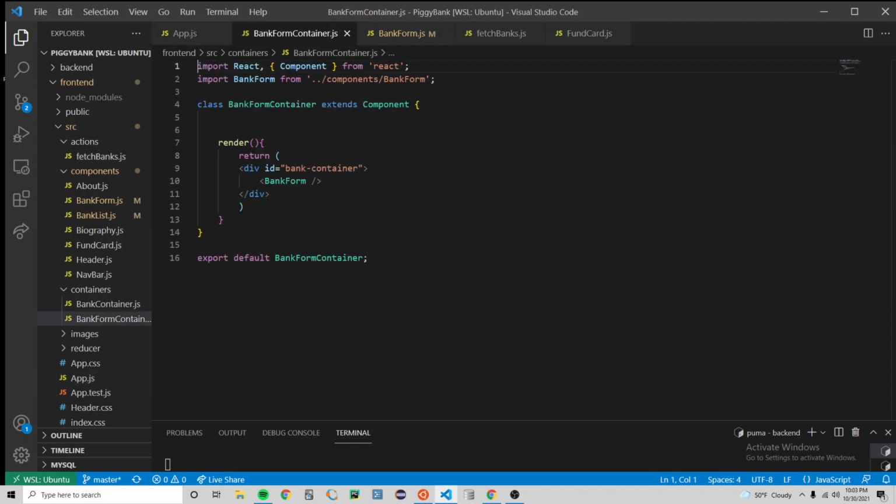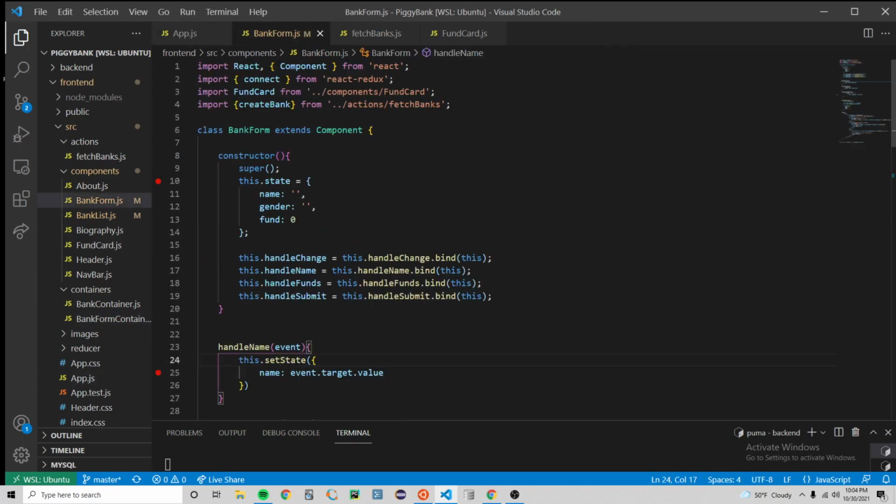application. So we'll look at my bank form container. It doesn't do much, it just exists, and it's a home for my bank form. It's just like a container that hosts my bank form information, so we don't really need to access that anymore. And here is my bank form. So I'm importing React, I'm importing the ability to connect, I'm importing my fund card because that is how the money is rendered in my application, and I'm importing my action create bank for my fetch actions.